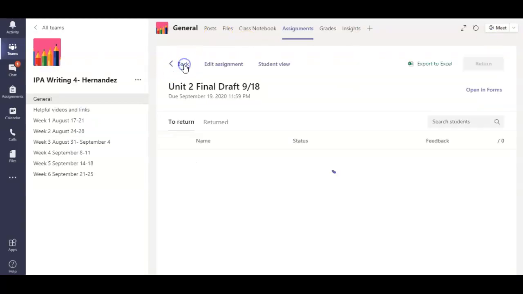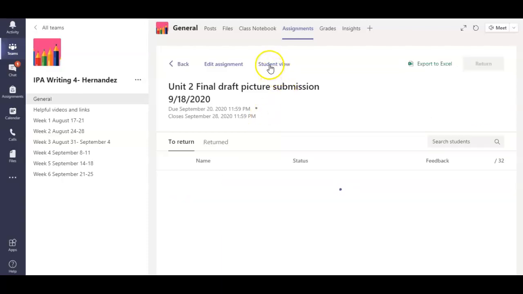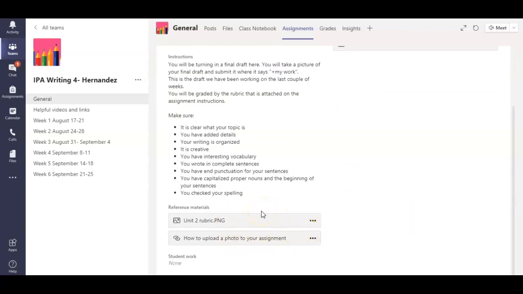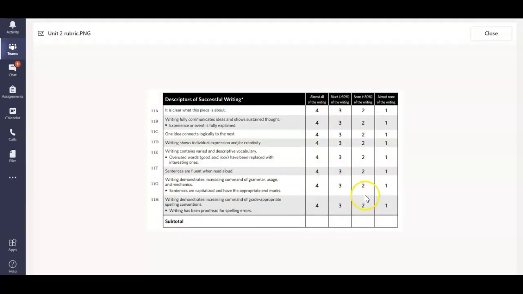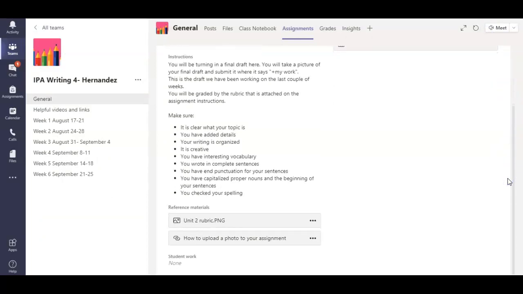The other assignment, which is located again in the Assignments tab at the top, will say Unit 2 Final Draft Picture Submission. What this is going to look like is students are able to submit a picture into Teams. I have added the rubric as well so that your child can see what they will be graded on, so they're getting a grade from 1 through 4. Because I am in the teacher view, you cannot see, but down here where it says student work, you'll be able to add work. This is where your child can add a picture of their draft. If they wrote it out and they just want to submit the picture of that, if that's easier for them, this is the other option that they can turn in their final draft to me.